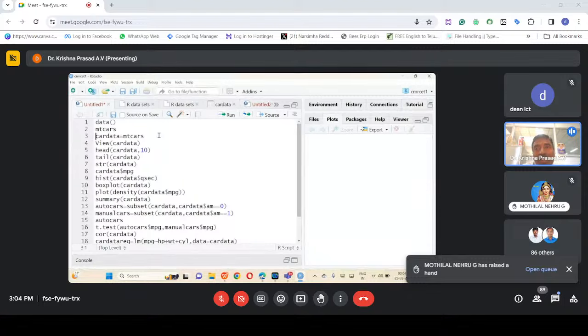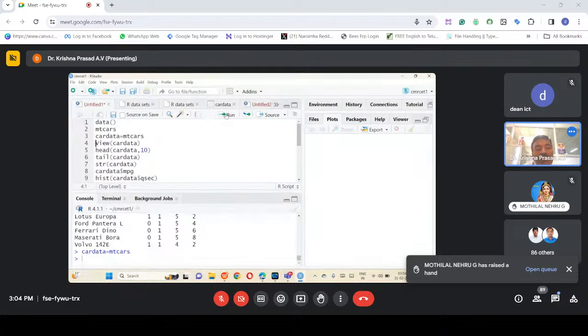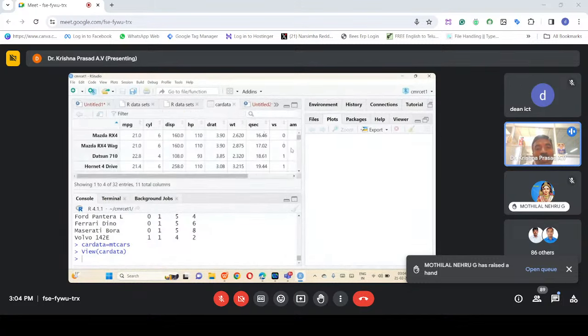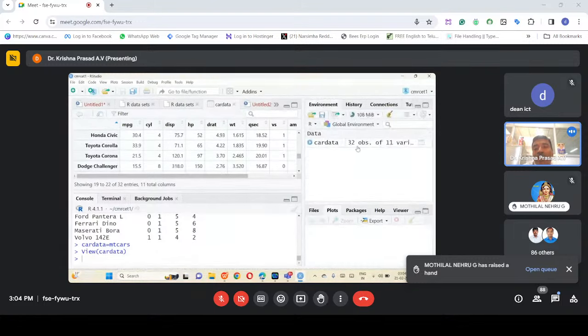So mtcars is one data set. This mtcars data, I move to car data because I'm not modifying the existing data. So this existing data set is assigned to the name car data. Now view of car data, this is the run command. Now you observe, this is car data. You can find in the environment: car data, 32 observations, 11 variables. That means 11 columns, 32 records.